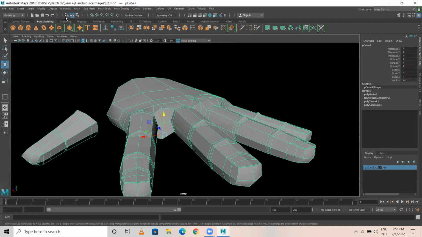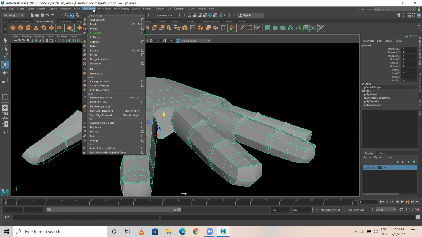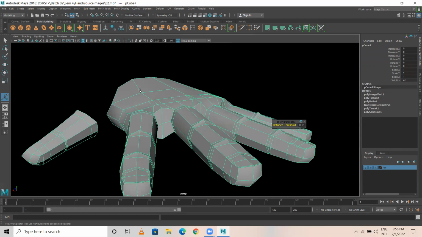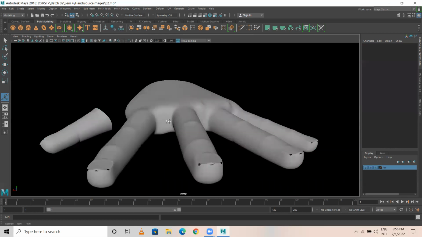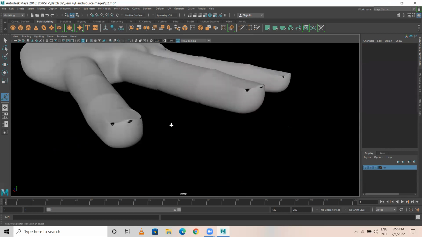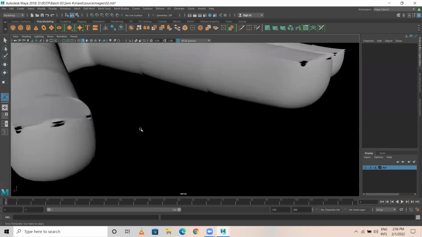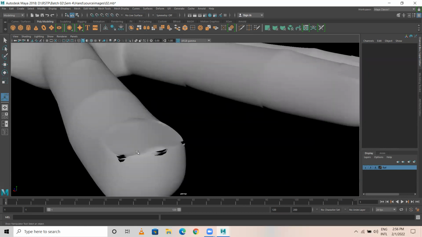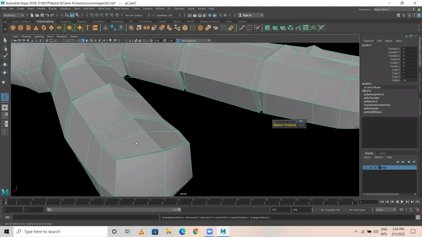go to edit mesh, just click on merge. The vertex which are intersecting, or the vertex which are closer to each other, will automatically get merged. Okay, now press 3, you'll get to see. Okay, here these mesh are also, like here, the vertex which are very closer to each other, here also it has got merged, but we don't want that to happen.